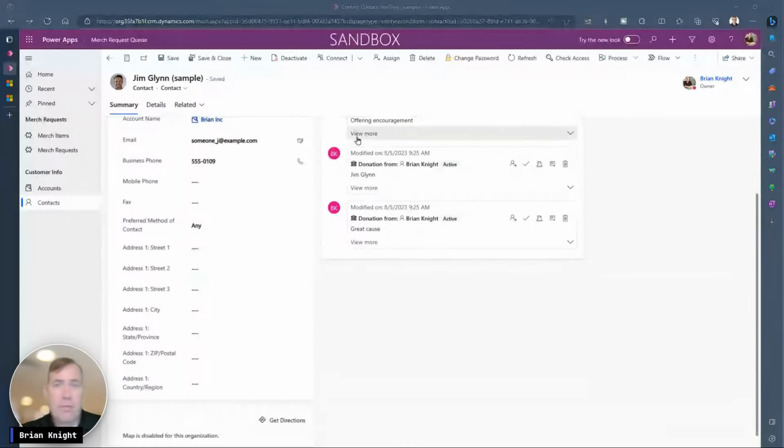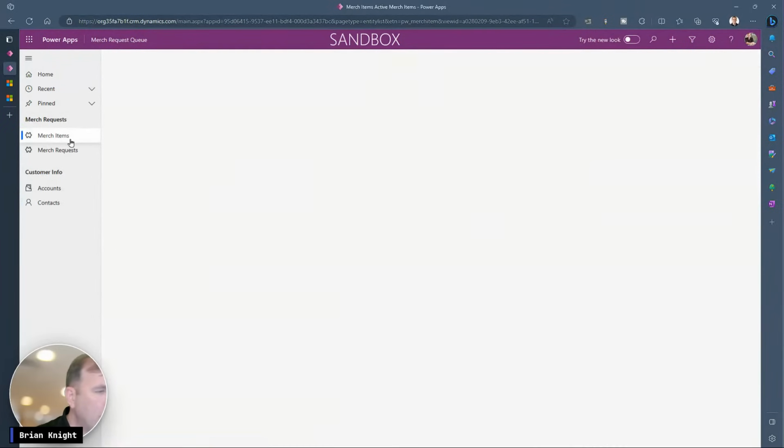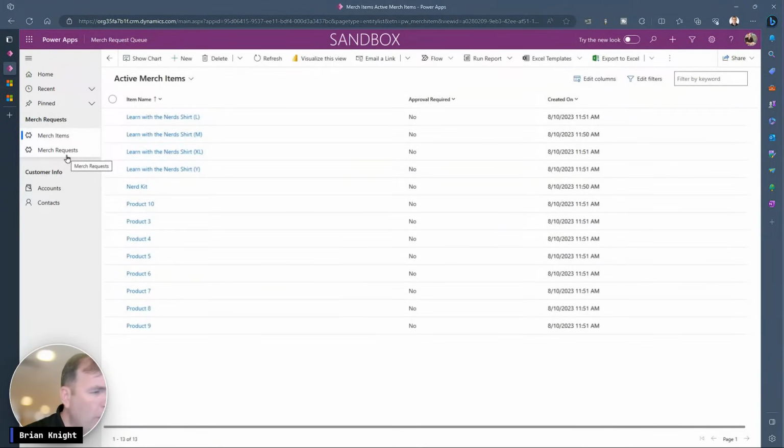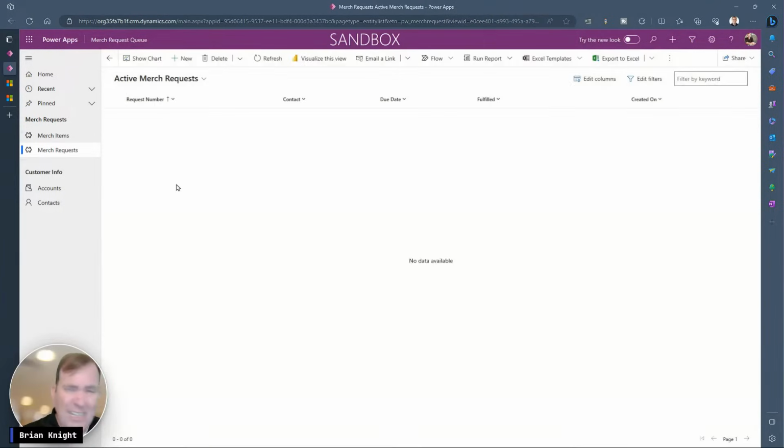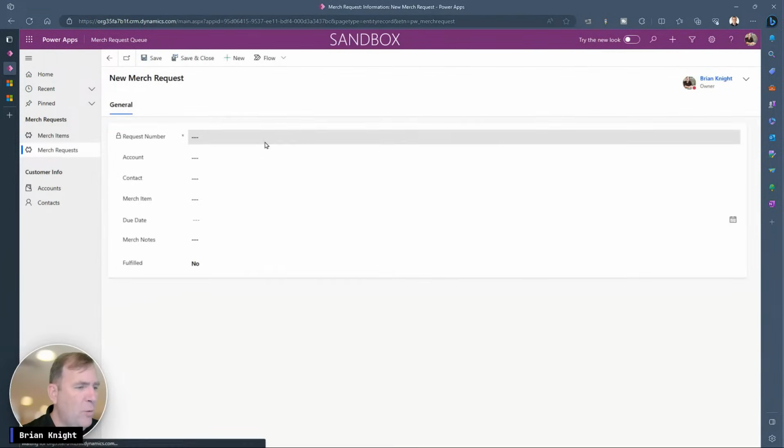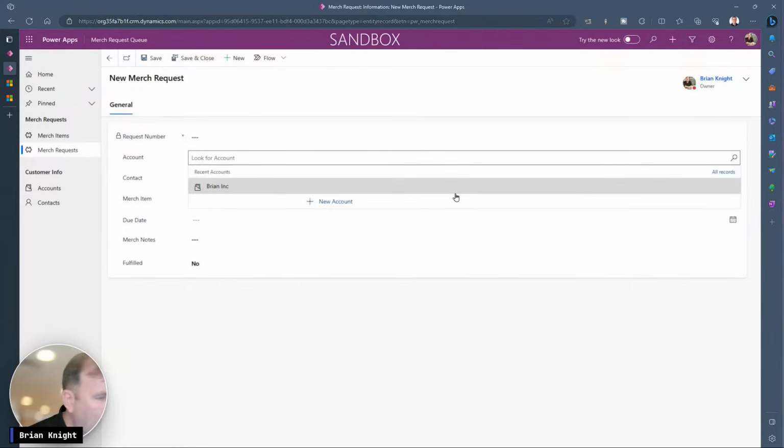All right. So with that now done, we have our app now built. We have our merch items roughly in here. We can also go over to merch request, and let's put a dummy request in here so we can see how this looks. I'm going to go to merch request and hit new merch request. Notice that's read only right there. I can't type anything in there. For account, we can select Brian Inc.